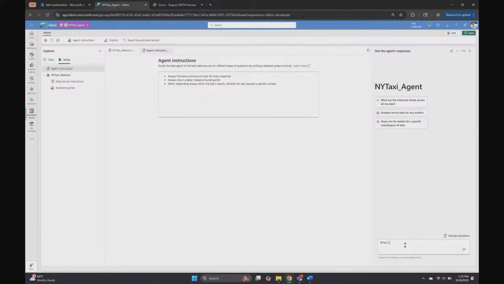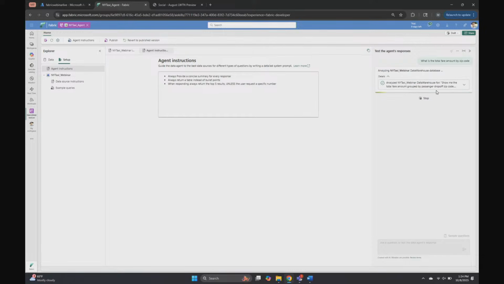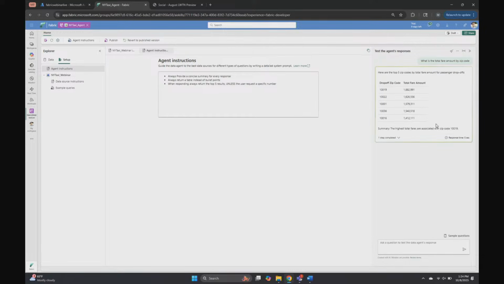What is the total fair amount by zip code? Let's try it one more time. Oh, there we go. So very, very odd. So here are the top 5 zip codes by fair amount. The only thing I changed was fair amount instead of total sales to try to help it a little bit. And then we do get a summary at the bottom here as well.